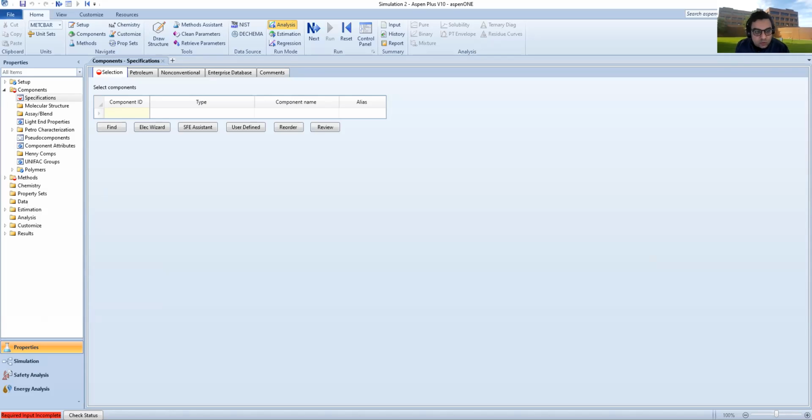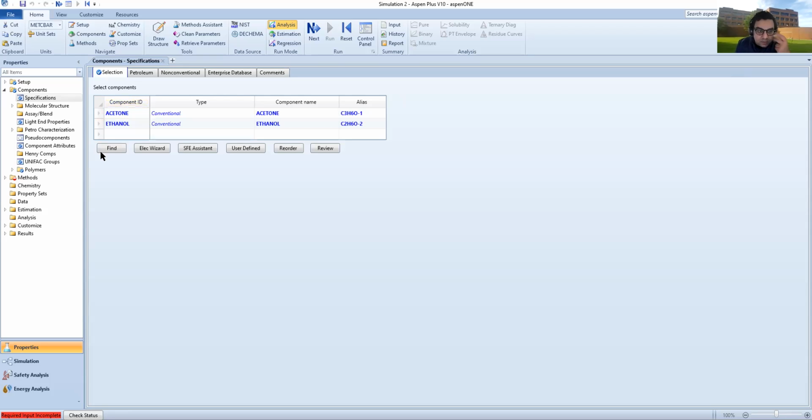So I have simulation 2. I have two components. The first one is acetone, right? Acetone. The second one is ethanol, right? So these are my two components.